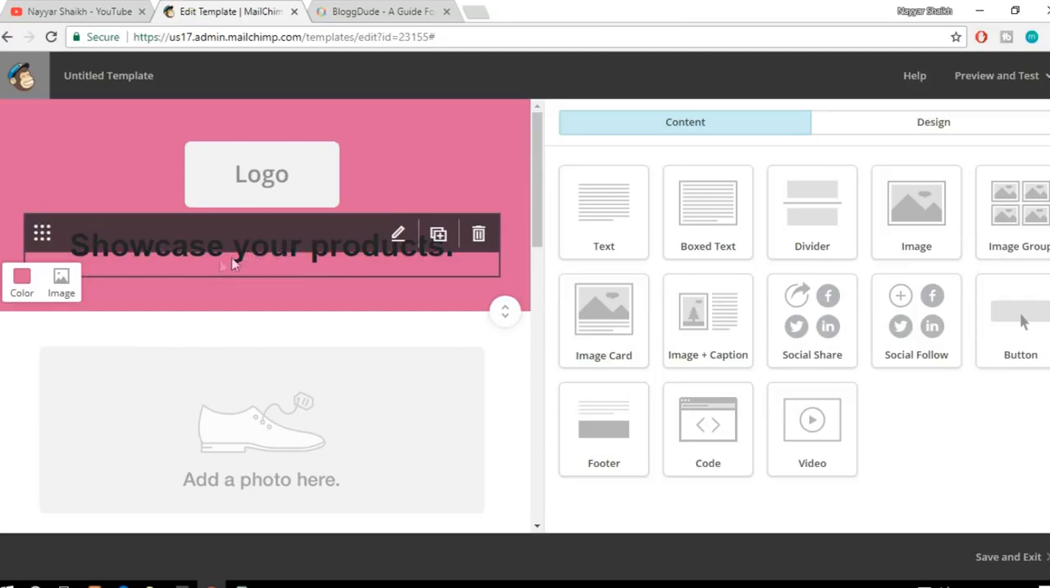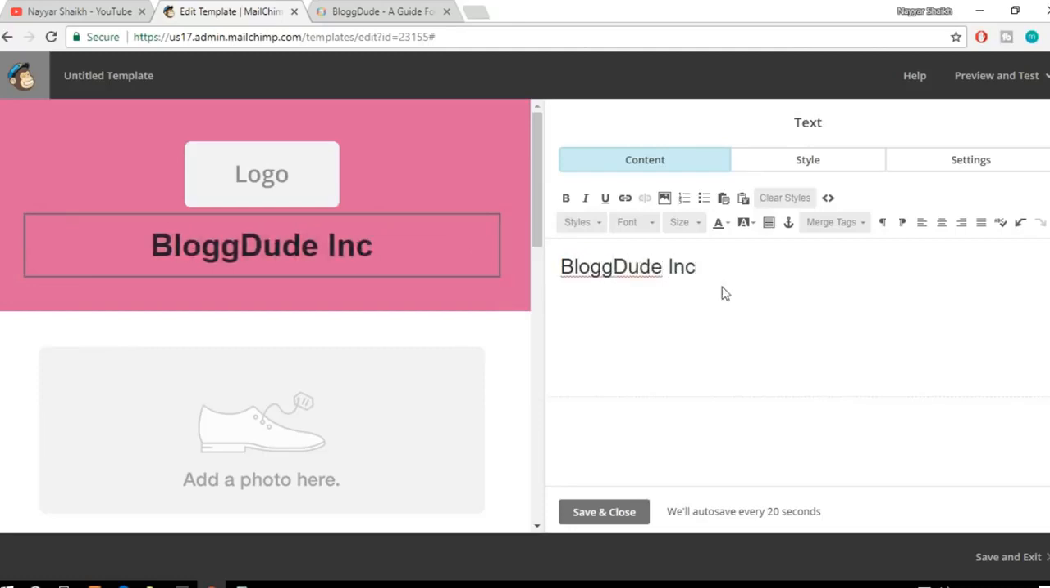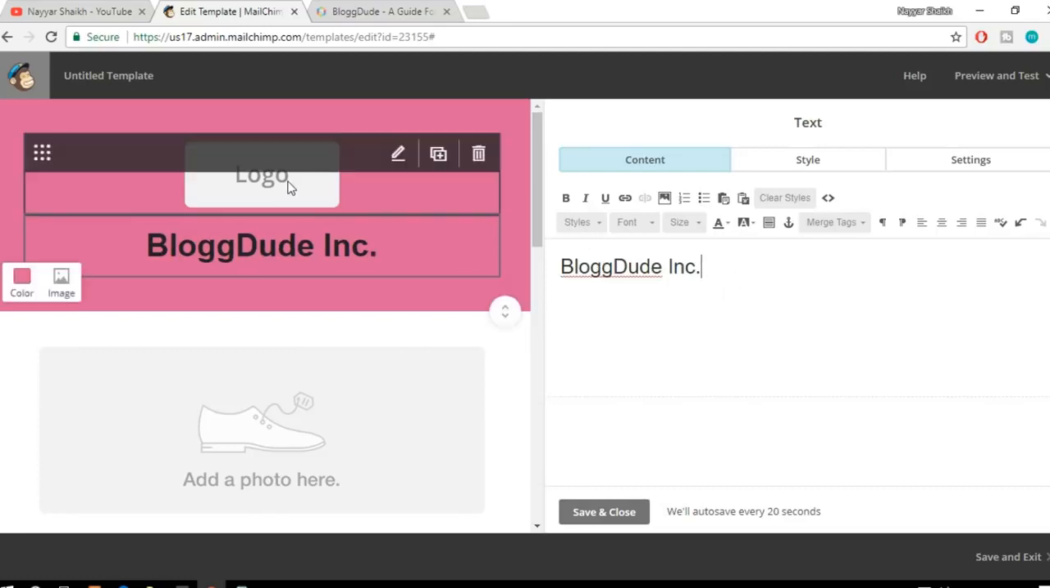Then I want to change this thing which says show your products, and I want to put my company's name over here. So I'll just click on this and I'll get this option. I'll change it from here. I'll put in my company name, Blog Dude Incorporation. Okay, it is not incorporation, I'm just putting it.